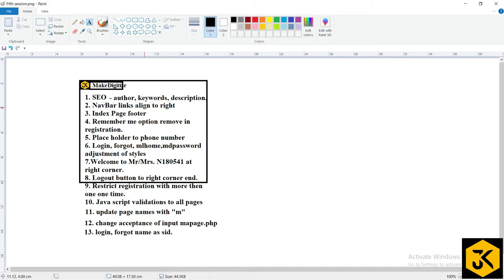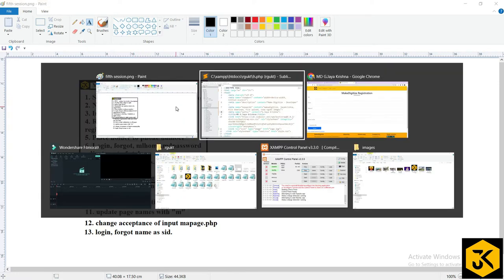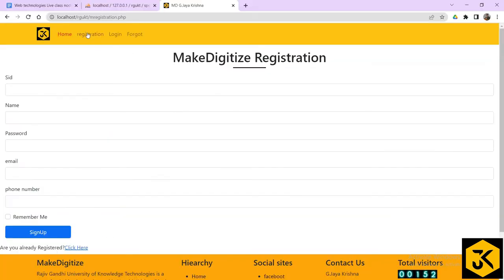Next, I will go through aligning the navigation bar links to the right. Guys, if you observe here, all this navigation part is appended to the left side.